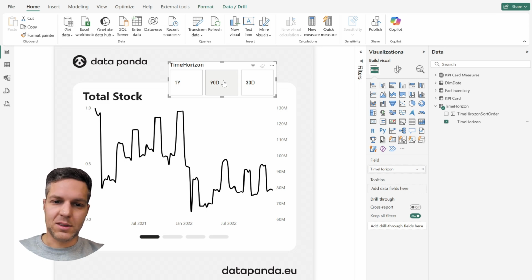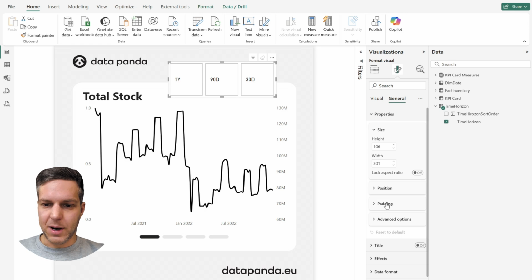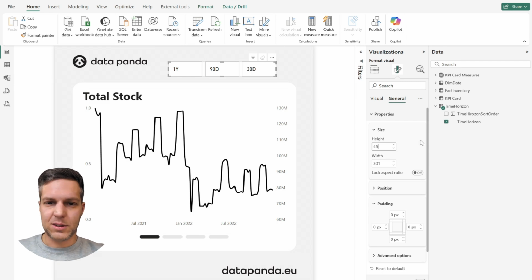We want to create a circular tile slicer. Let's adjust the layout. First of all, I'm gonna start by disabling the title and the header icons. I'm gonna change my padding here so that I don't have any space on the sides. I'm gonna put everything to 0. And then I'm gonna set my height to 45 pixels. That's more or less what I want to get. And then resize it so you get almost like squares.